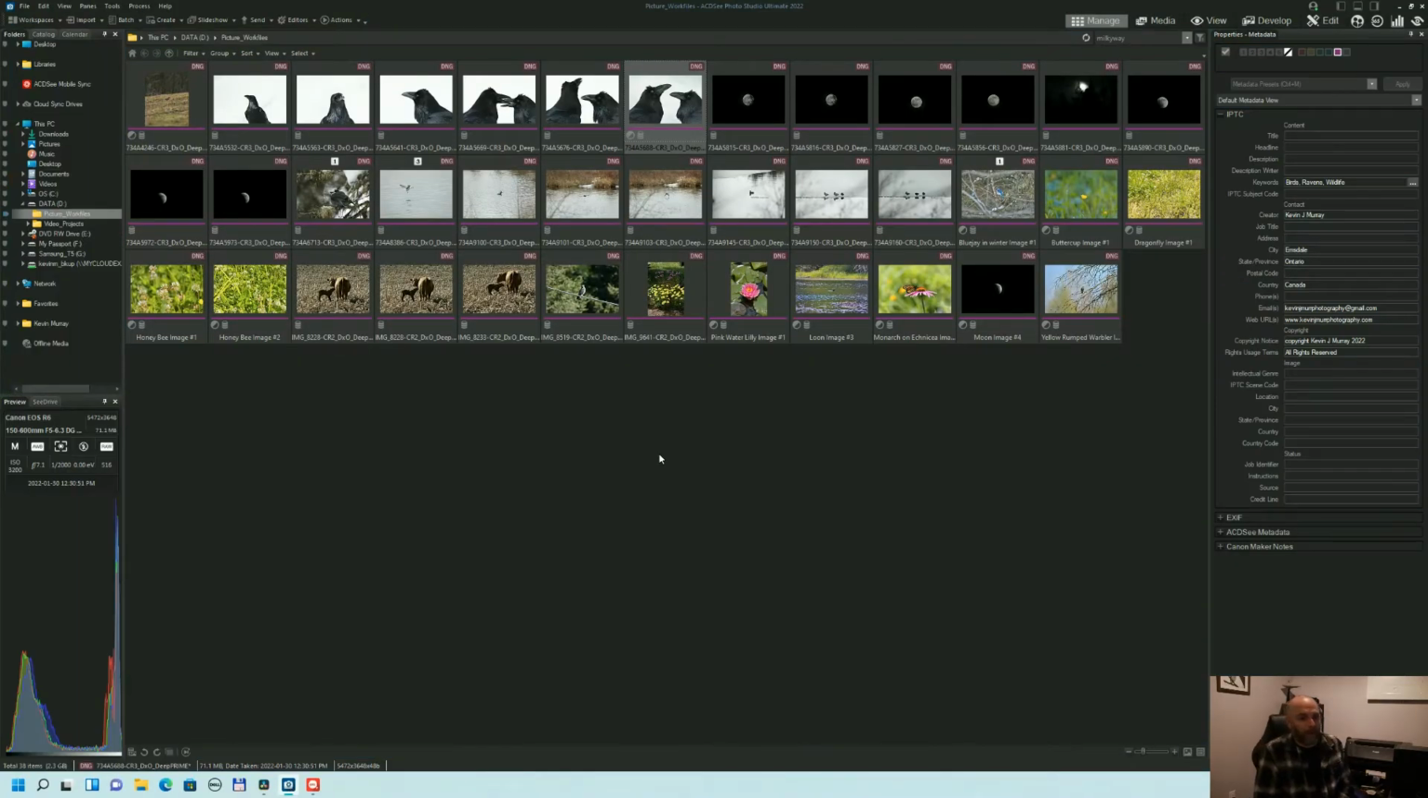We are back in the office, and I'm going to show you what I use and give a quick overview of my workflow for editing some of my photos.